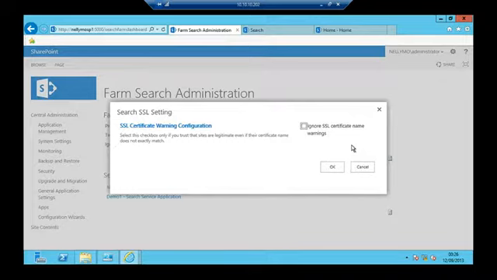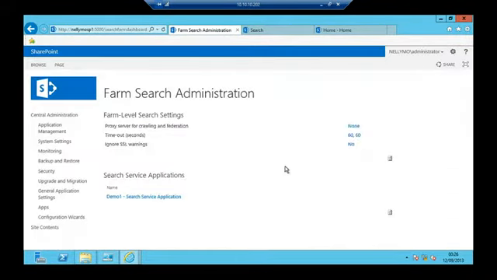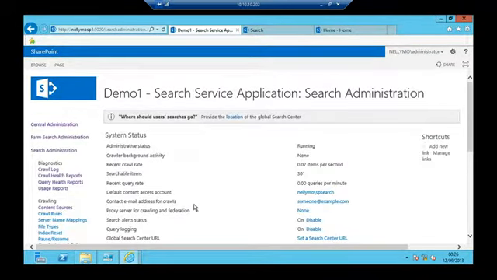So ignoring SSL certificate warnings can be fairly useful for testing purposes, but not for something you want to be doing in production. Certainly not if you're crawling a repository that you absolutely don't trust. And then this obviously takes us into the search service application itself. And so we're back to where we were before.